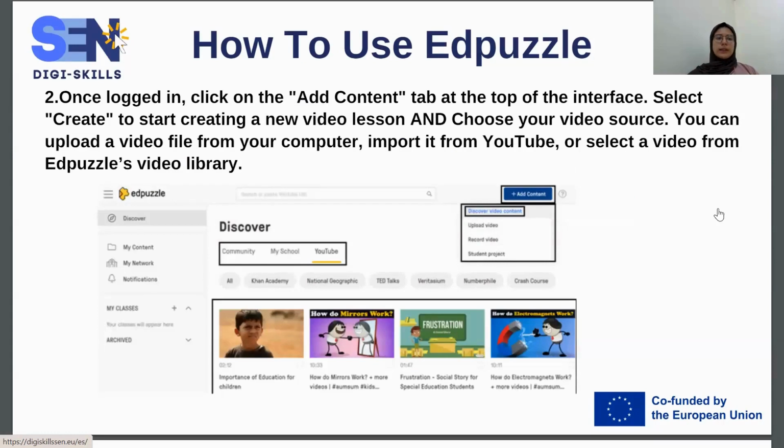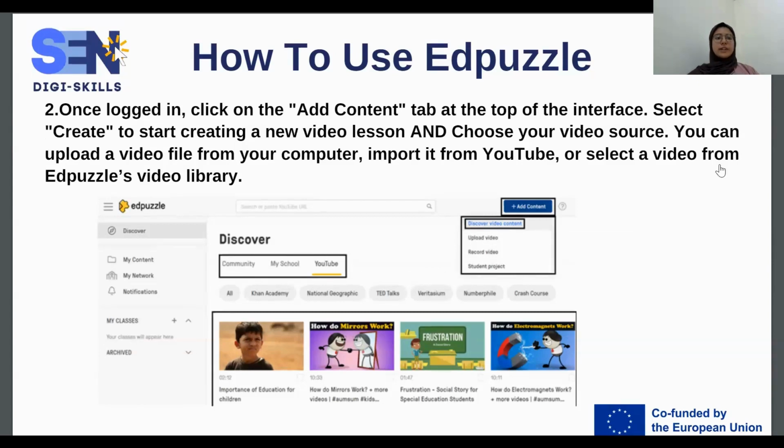And once you logged in, you can click on the Add Content tab at the top of the interface. You can select Create to start creating a new video lesson and choose your video source. You can add videos from YouTube directly, or add the videos that you have on your drive, or import them even from your laptop.